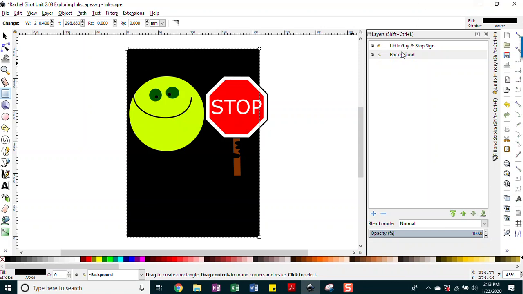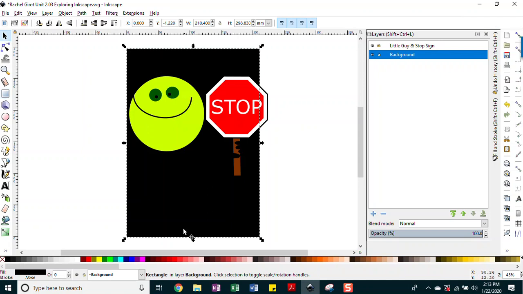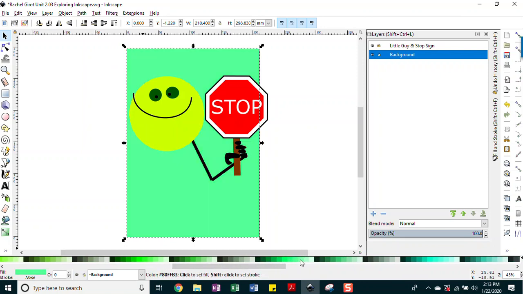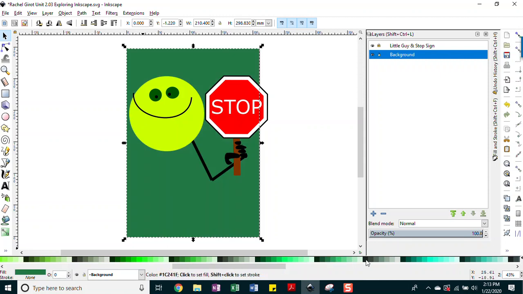But do I really want the background to be black? No. So I'm going to grab my Select and Transform tool, and now that it's selected, I can change the color to whatever I want. So what color background do I want to have? You can play around. You can click on these and see what meshes with your color scheme. Ooh, I kind of like that one. I don't even know where it was. That looks about right. I really like that.